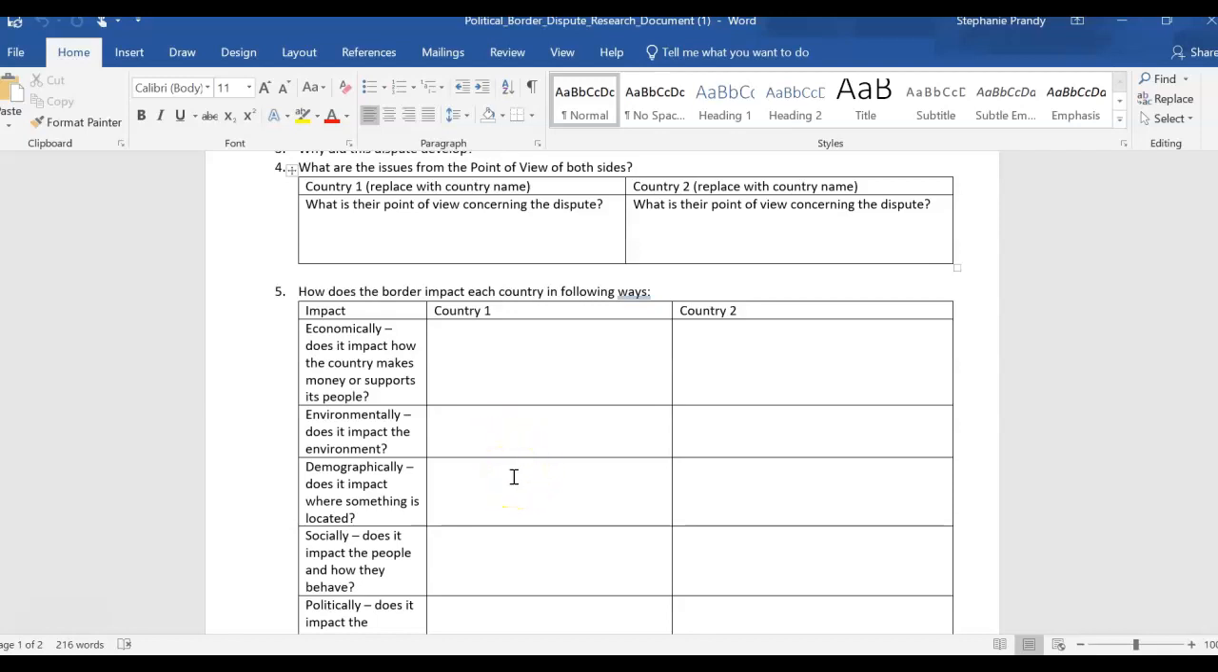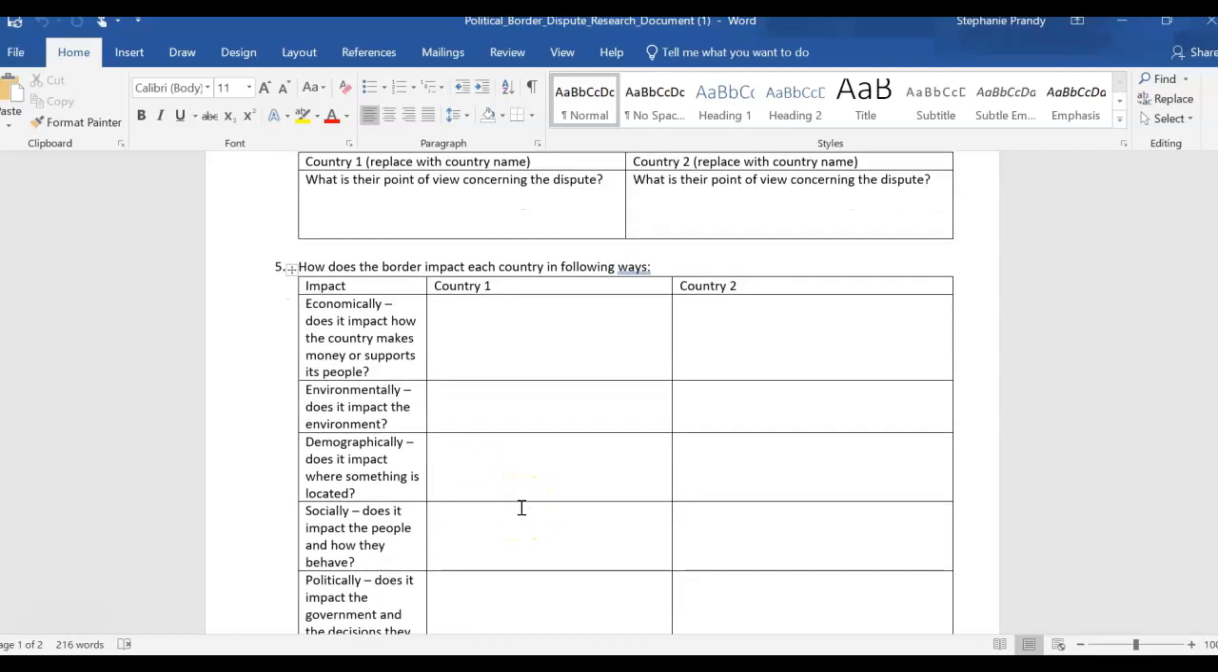Demographically, does it impact where something's located? That again could come into the fact that we put a physical border there so people can no longer cross through that area. Maybe it has altered the border in some way, or it causes us to have to reconsider how we share a water source or something along that nature.